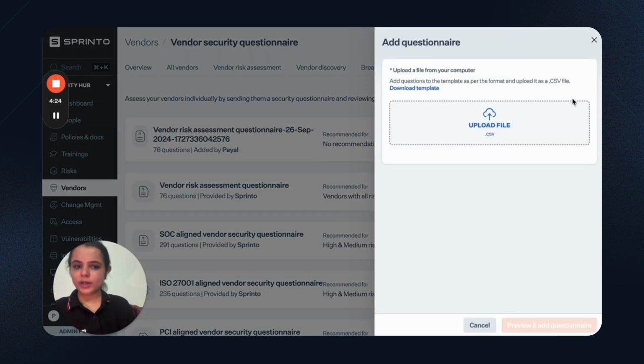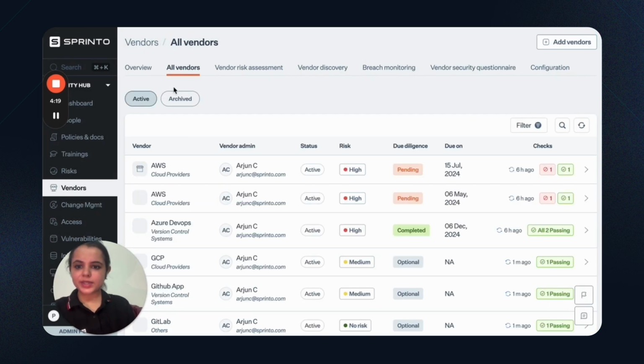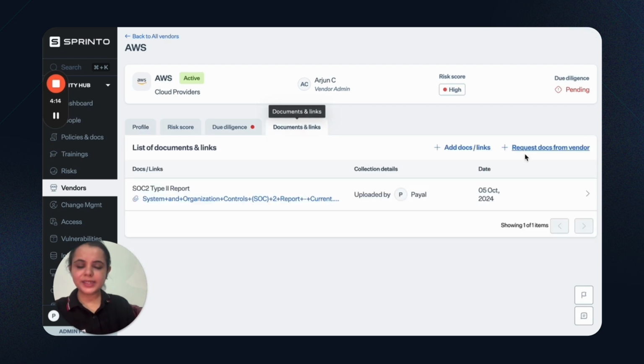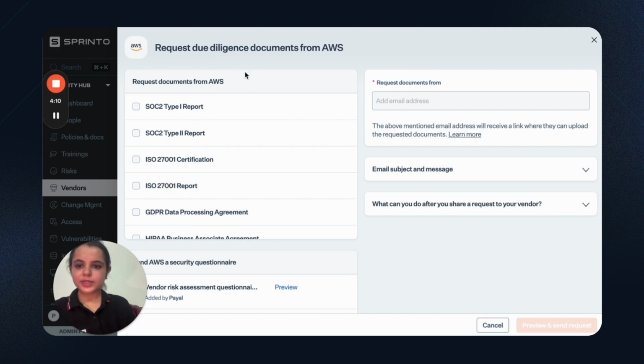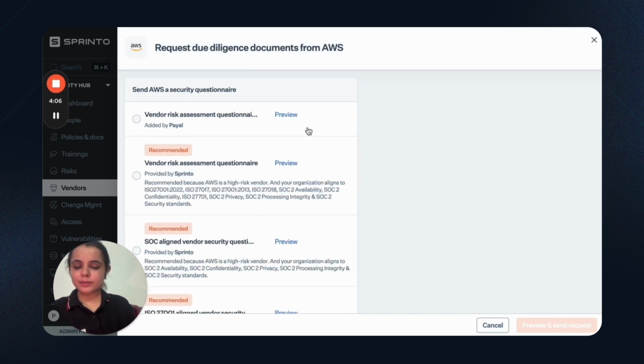You can add your custom questionnaires from here. And once you're done, you'll go to all vendors. Now, for example, I go to AWS, go to documents and links, and here you'll see request documents from the vendor. These are some reports that I can request from them, and these are some questionnaires.